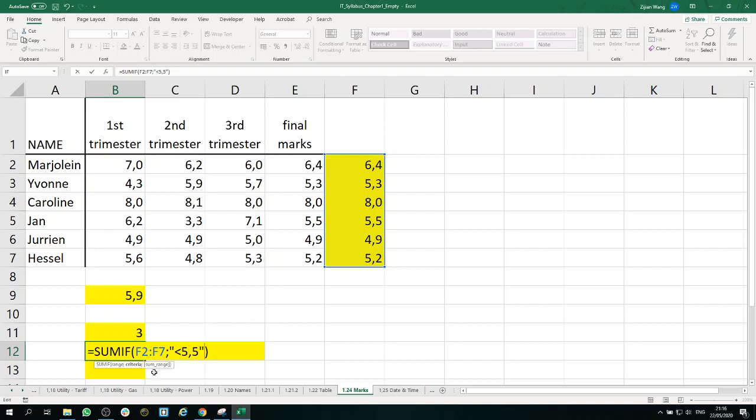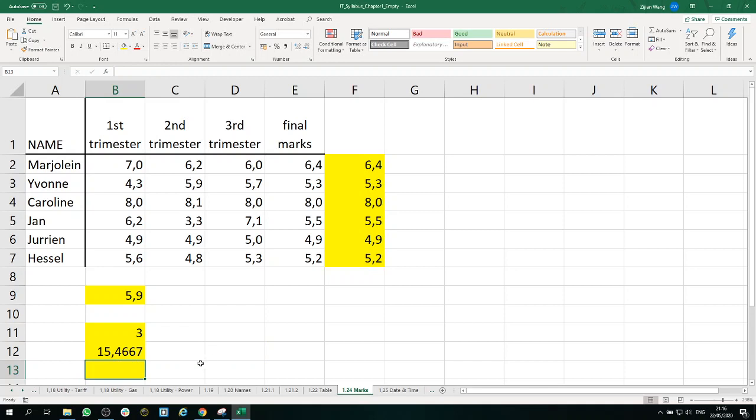And you see here there's a third argument called sum range, and in our case it's not relevant. You see now there is also a bracket next to the sum range. That means this argument is optional. You can choose to use it or not, but in our case this is enough. Here we go. Adding those up ends up as 15.5. Let's give it only one decimal. Alright, so that is a SUMIF.